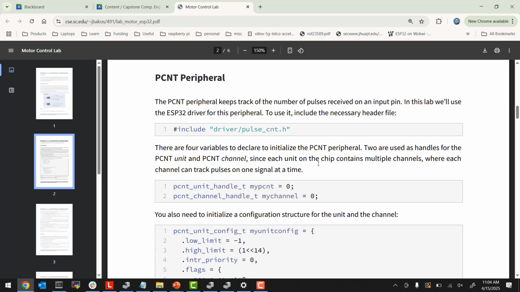So basically, all you have to do is include driver/pulse_count.h, and then there are 4 structures, 4 variables that you have to declare. The first 2 are handles. So the PCNT peripheral, I think there's 8 of them, and each one supports multiple channels, right? So there's this notion of a unit and a channel. A unit is just the PCNT unit, and each unit supports potentially multiple channels. And each channel is just simply a pin that you're measuring the counts on, right? So we just need 1 unit and 1 channel, but you still have to create a handle for both. I called it my PCNT, and I called it my channel. That's just the naming convention I use.